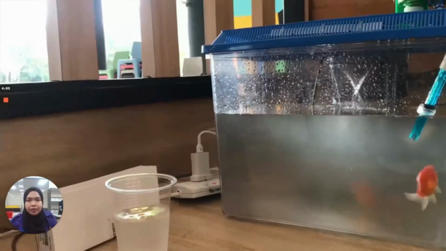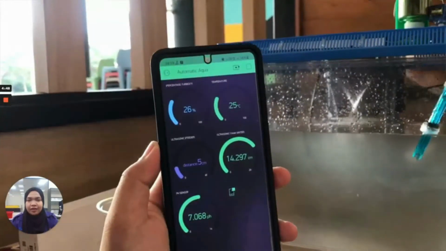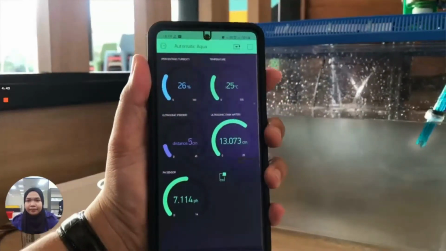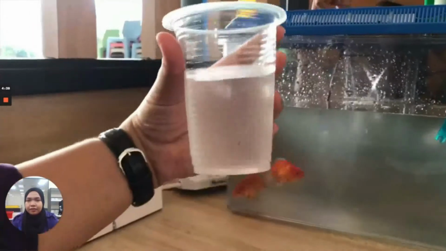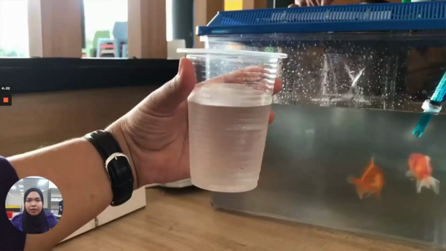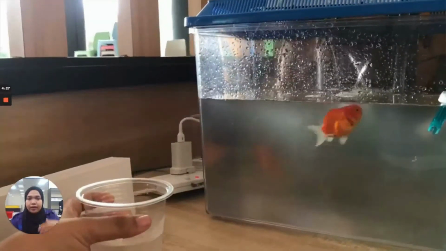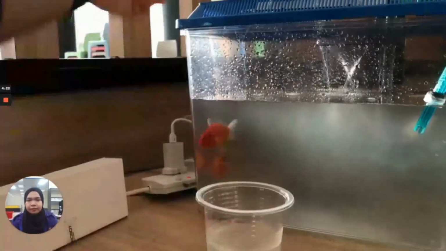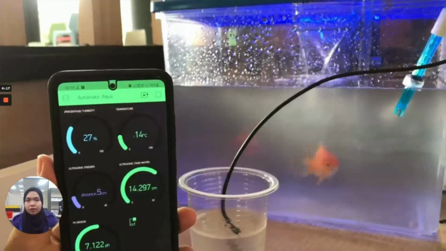So this is for temperature. As you can see here, the current temperature is 25 Celsius. So the LED is still off. Let me show you if we submerge the probe into cool water, which is when the temperature decreases. It will turn on the LED to release the heat.